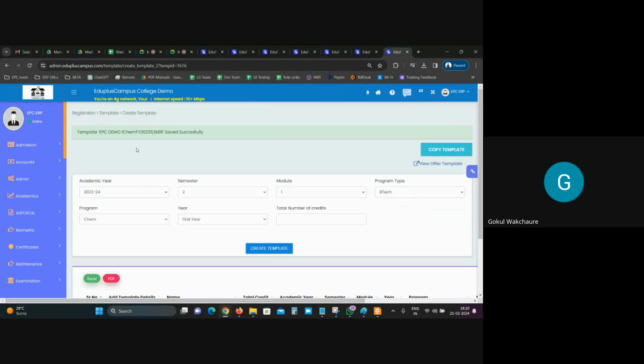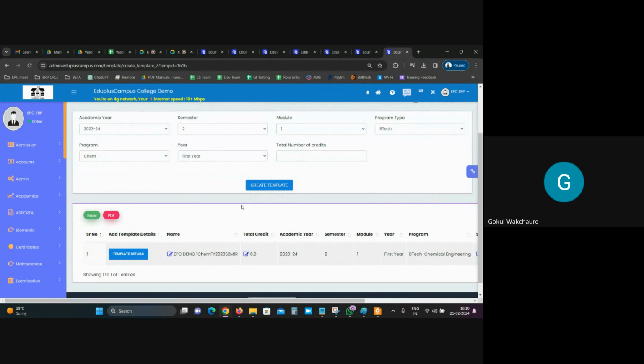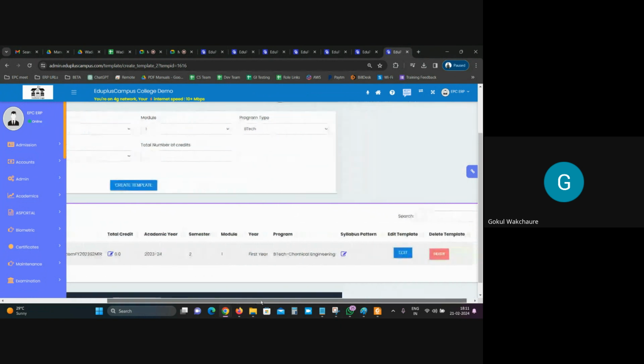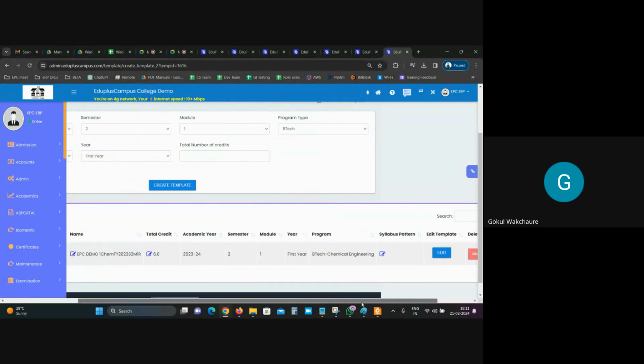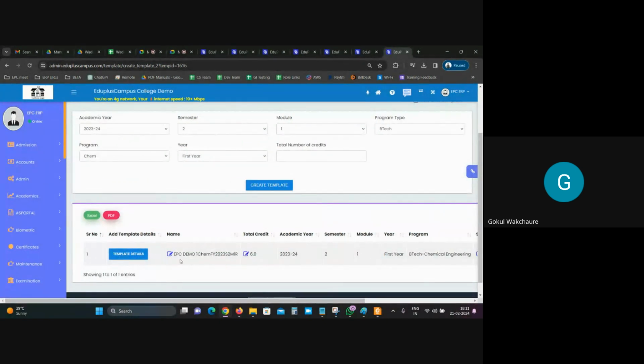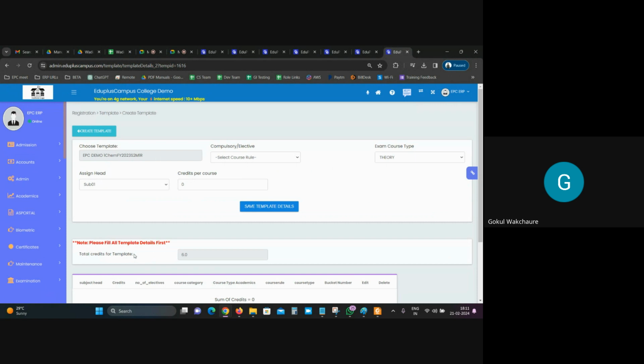So once we create the template, on the same page you will find that the template is created. You have edit and delete template options, but delete can only be used before filling the details. Now, after creating the template, the next step is to fill the template details. So we have to click on the template details. Here we can edit the credits before filling the details also. Just click on the template details.